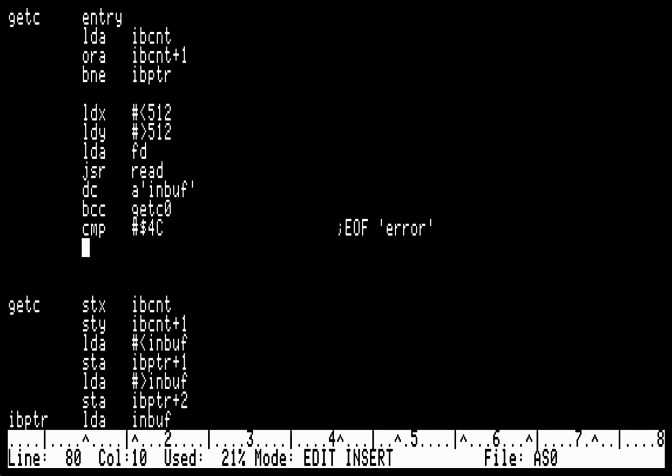So I think what I need to do is check to make sure, this is supposed to be getC 0. I need to check to make sure that X and Y are not both 0. If they are, then it's truly the end of the file, and I need to return some sort of end of file indication, right? Okay.